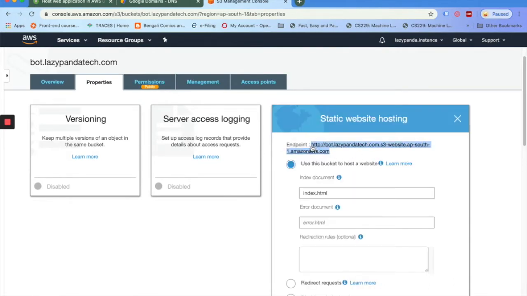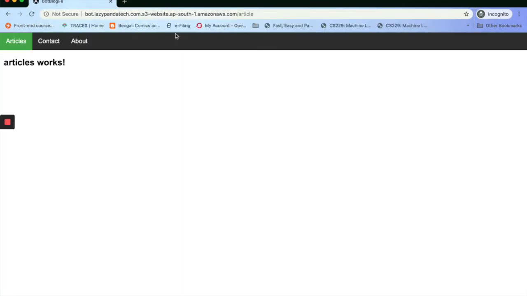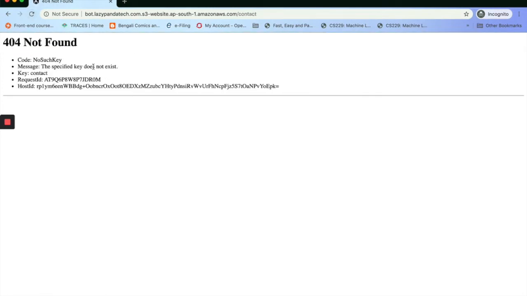Before jumping to the next step, just copy the URL, open it in incognito mode, paste it and hit enter to check whether the application is actually working or not. And if you do a refresh, you will see that 404, it will not handle the redirection as well as no refresh handling. We are going to handle the error state using CloudFront.